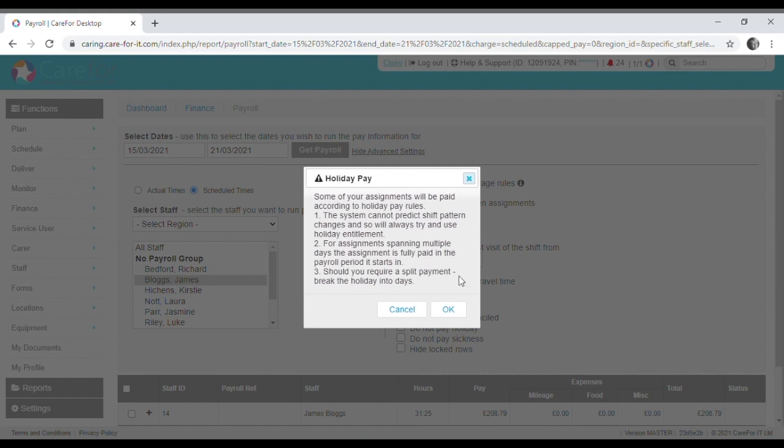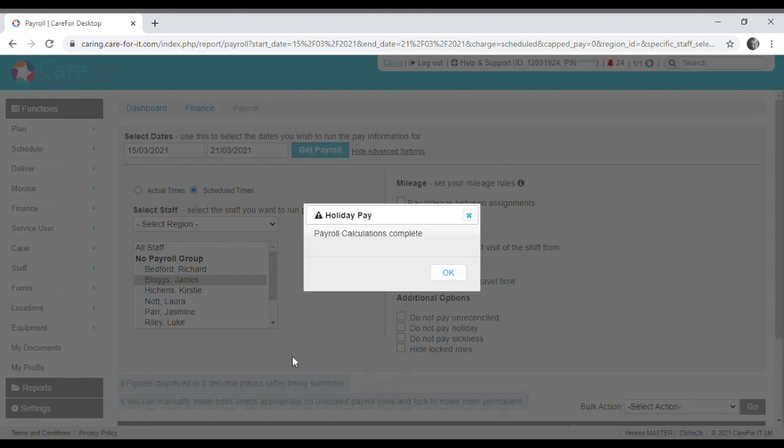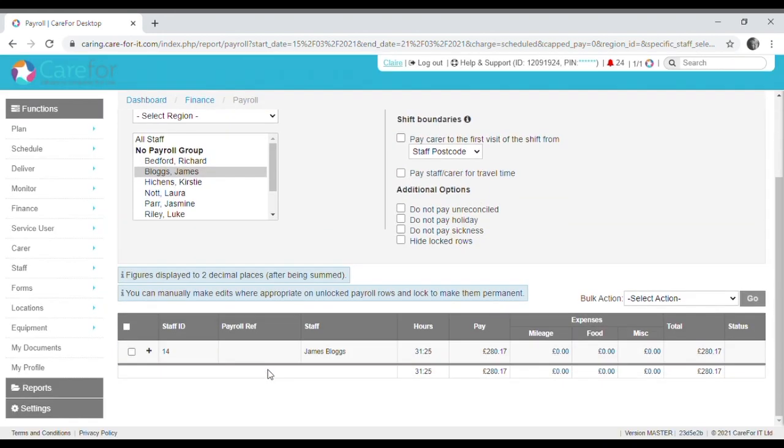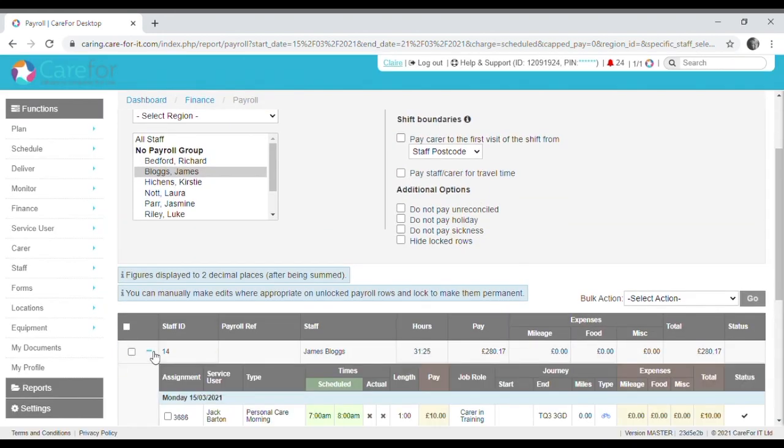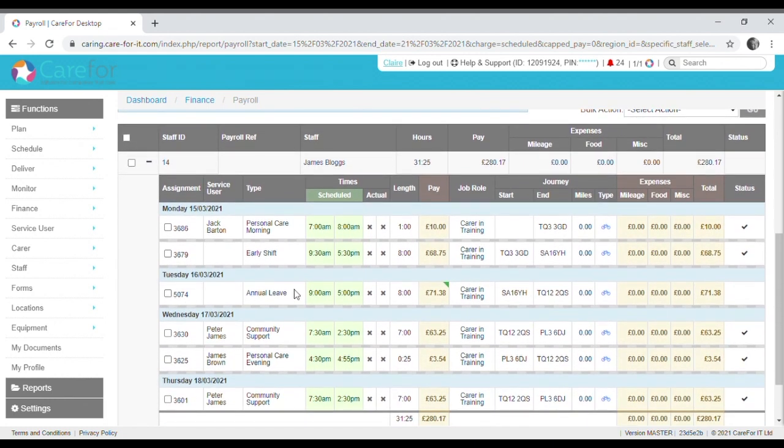Okay, so you've got a little pop-up there, and it'll tell you some rules about holiday pay on there. So that will pop up for you every time you run a payroll and there is holiday within there. So click OK, and it's going to calculate, you saw there, the bits and pieces to come into this. So if I click the plus symbol, I can see here's my annual leave from Tuesday.